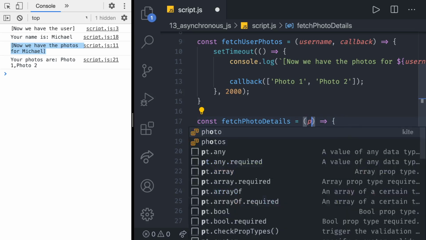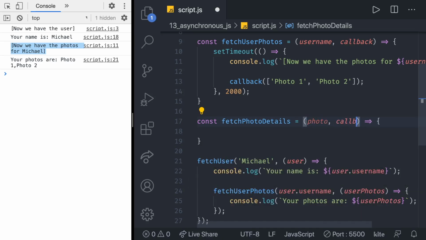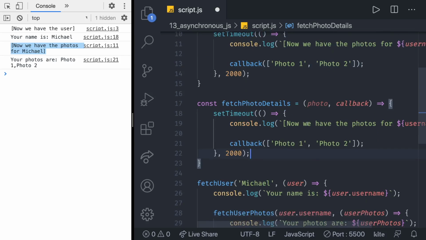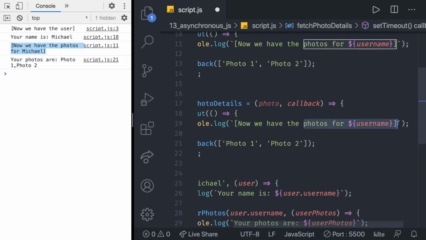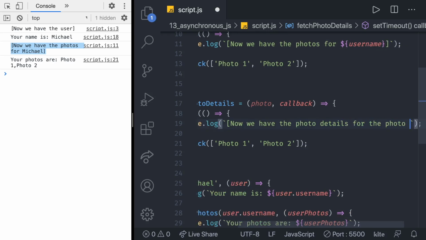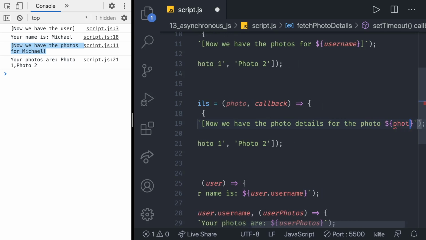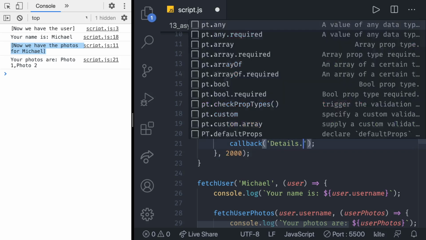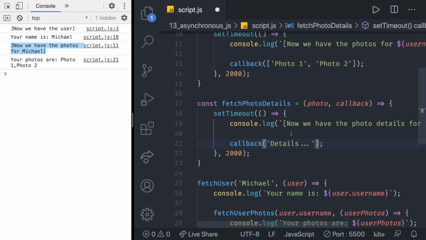That function is going to accept a photo, a singular photo, and a callback function. In there, we again have the same thing, the setTimeout, which waits 2 seconds. In here, we can say now we have the photo details. So let's do that. We have the photo details for the photo, and then in here we can add photo because that's going to be the name of the actual image. What do we want to pass over? Well, in this case, it's simply going to be a string that says details. We don't actually have to think about the username, description, or stuff like that. We're just passing over details.